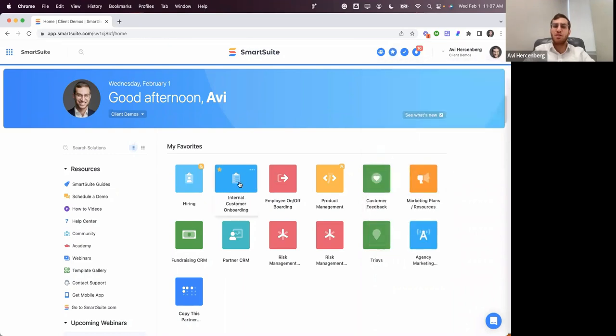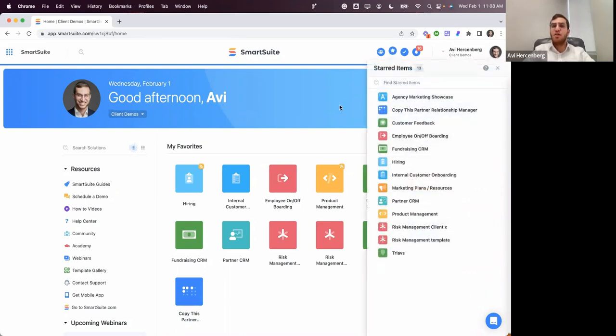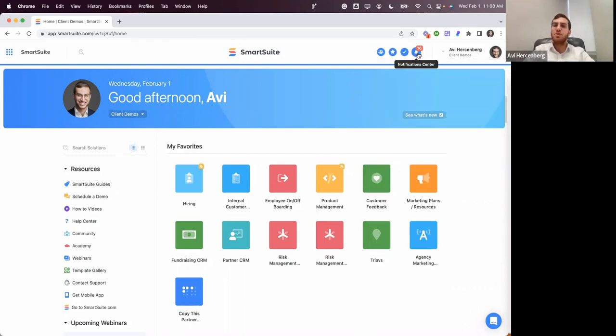So as you go through SmartSuite, you can mark items as starred, which means they're almost like bookmarks. So you can come back to them easily. You can reach them from here. So you can star a solution, an app, a view, and so on.